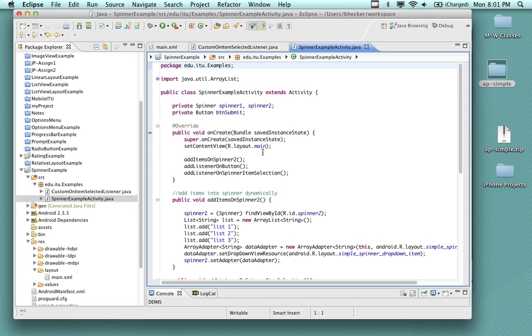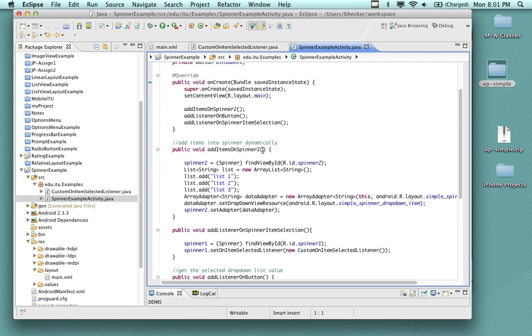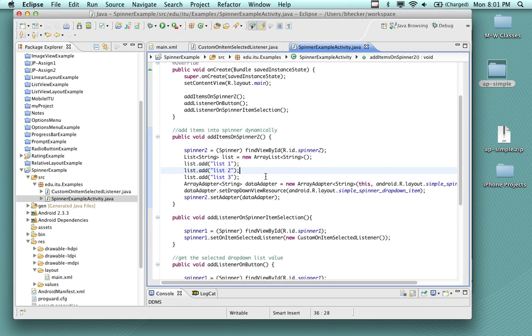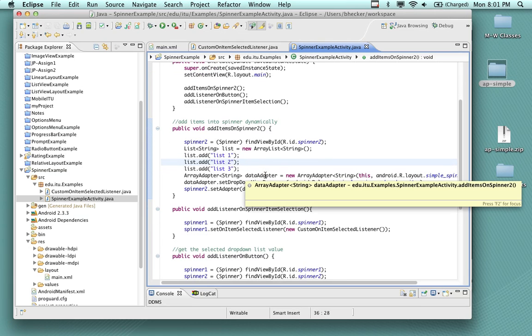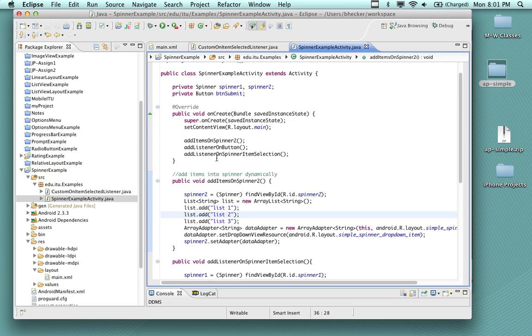But in the spinner example here, we're going to add items on spinner, which adds the items dynamically. So in the XML file, we're not putting the items in there. Instead we're going to add them dynamically, which is what you're going to need to do with a spinner. Unless you create a big list of strings, you can do it that way, but put them in an array or something like that.